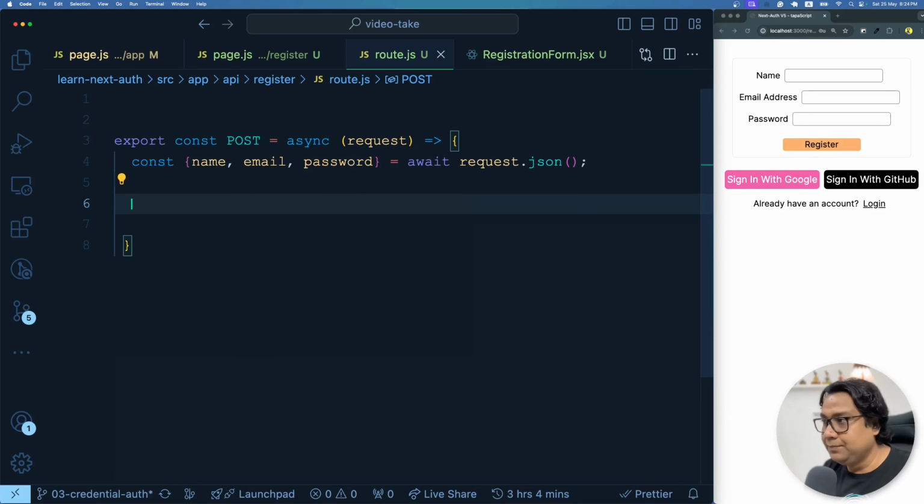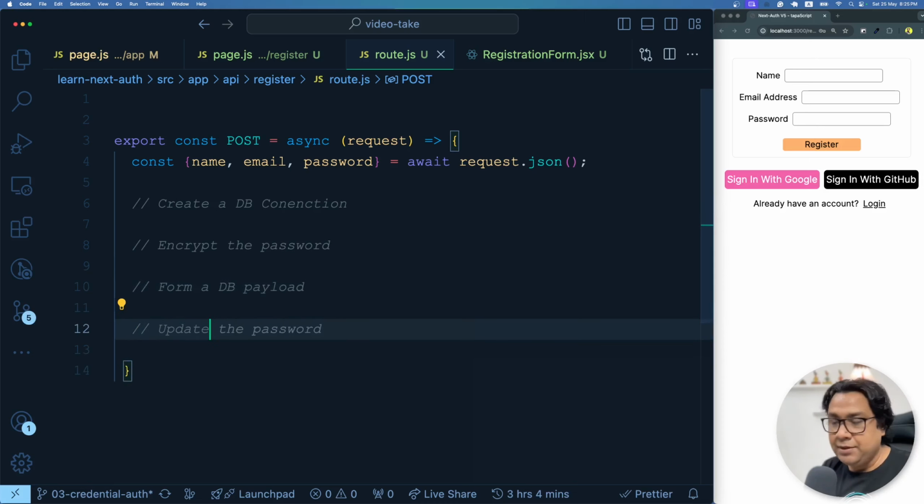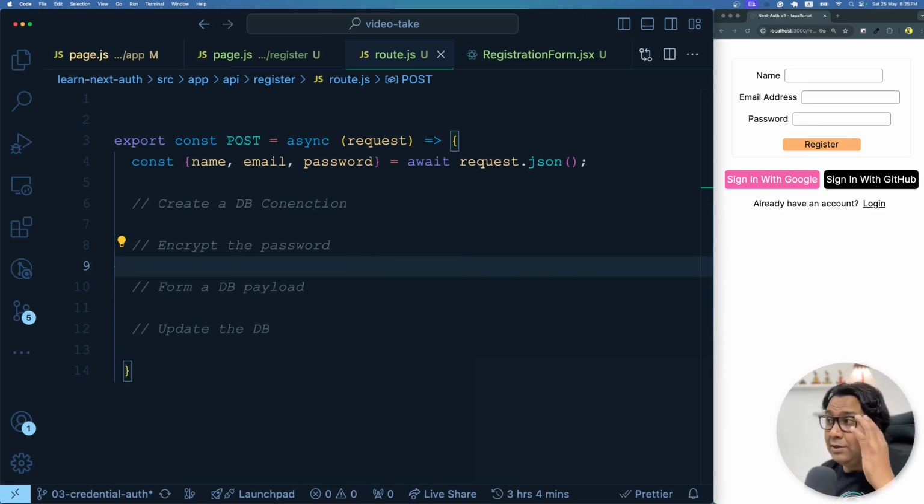I'll just write it down. Create a DB connection. That's the first thing that we are going to do. Encrypt the password. Form a DB payload. Update the DB. These are the steps we'll be doing in a bit, after stitching how this form can connect to this particular API. Okay, so let's get back to our registration form.